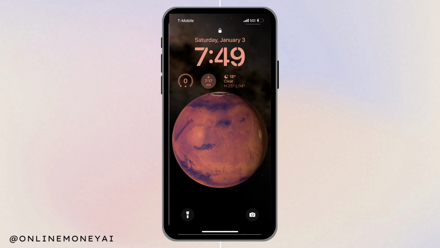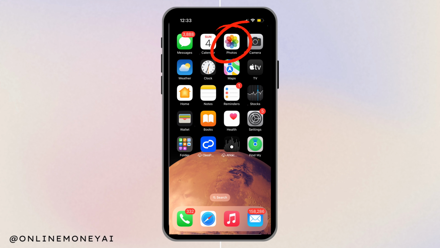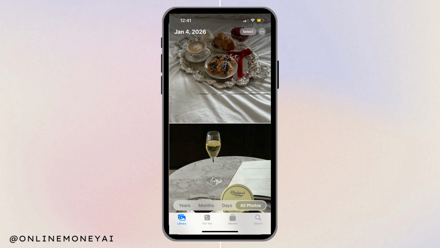A GIF is a short looping animation made from photos or videos. You can create GIFs on iPhone without any extra apps. First, open the Photos app on your iPhone. Go to Albums, Live Photos, and select a live photo you want to turn into a GIF.